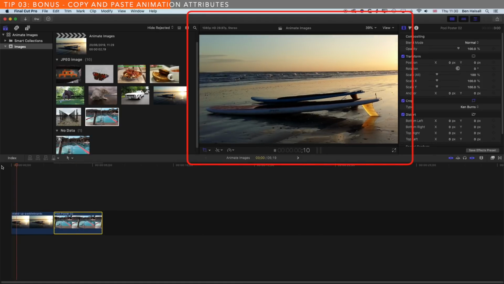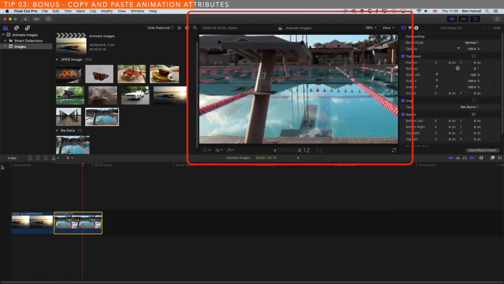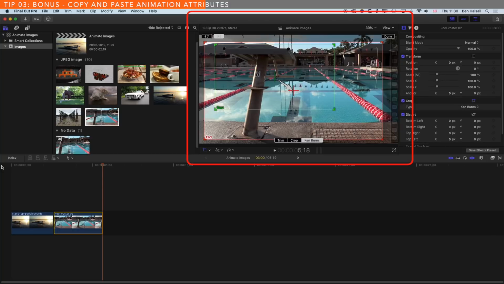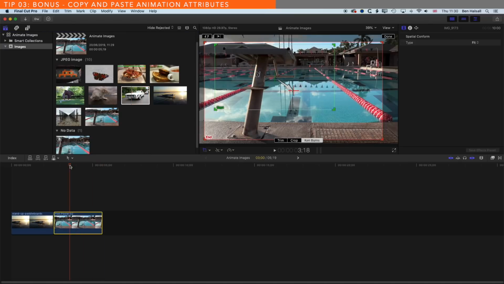And you'll see now we have the zoom out of our first clip and then the same zoom out of our second clip. Now this is kind of dependent on the images being the same dimensions or the same size. If you choose some images and paste attributes and they're not exactly the same dimensions, you may get some strange things happening there, and I've noticed that.